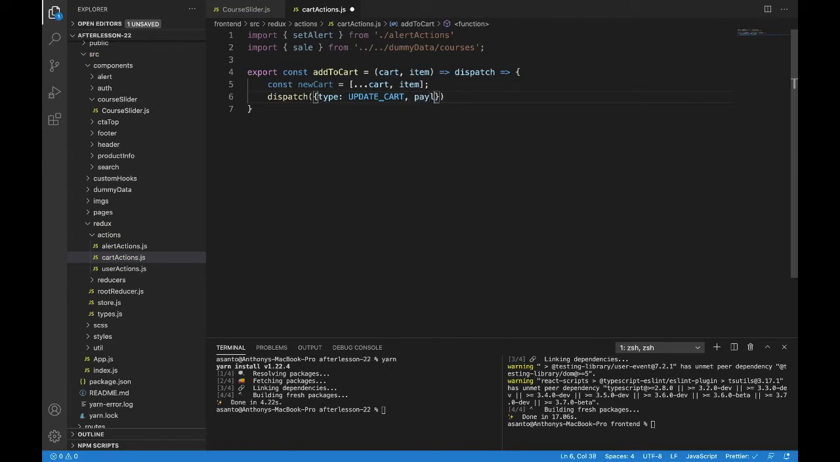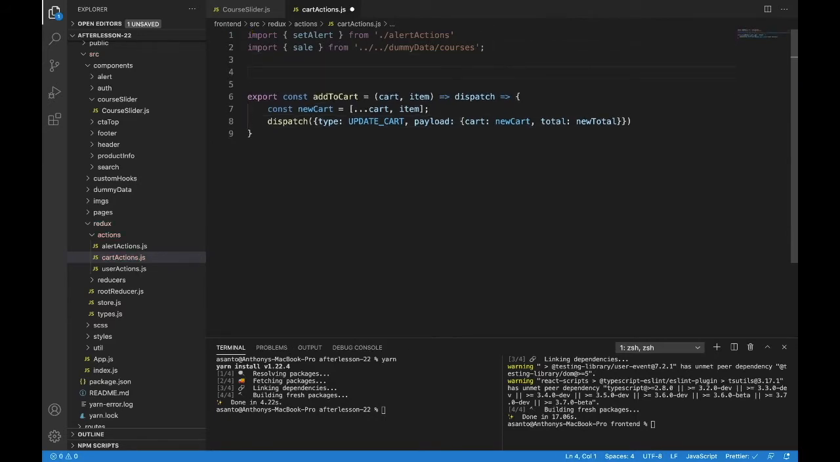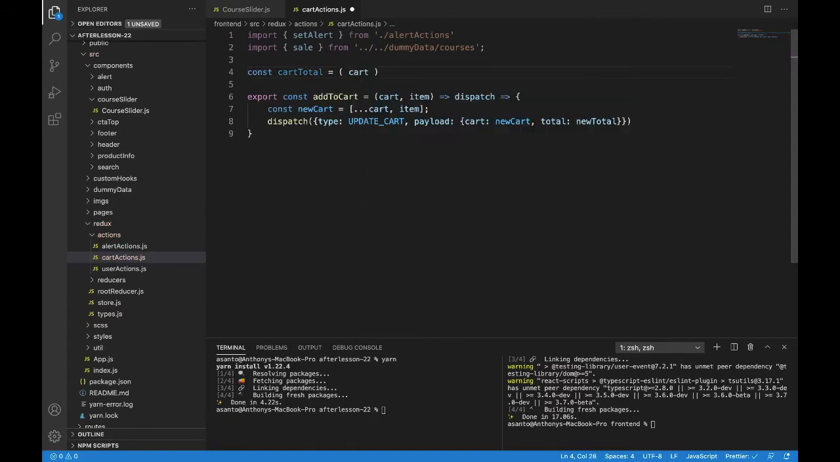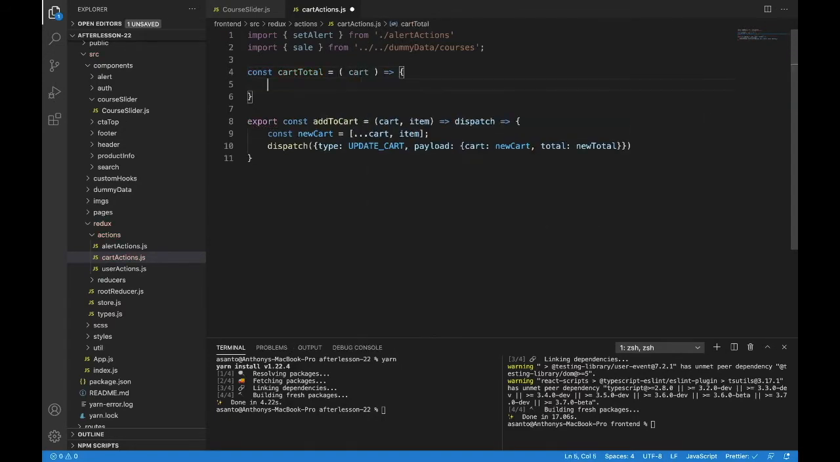And a payload of, well, it should be two things. The first thing it should be is the cart, and that will be the new cart. But we're also going to want a total. And I guess we could just name that newTotal. So let's make our total function above this. We'll make a const called cartTotal. That will take in the cart. And really it'll be taking in the new cart.